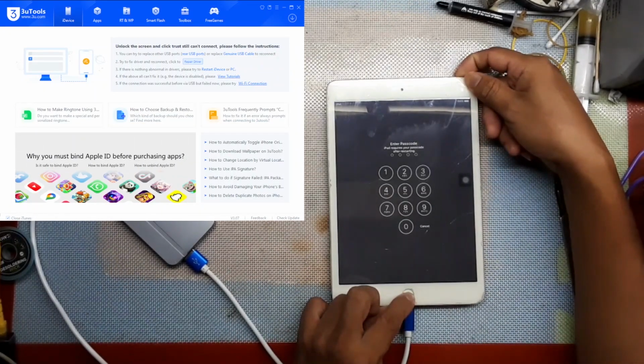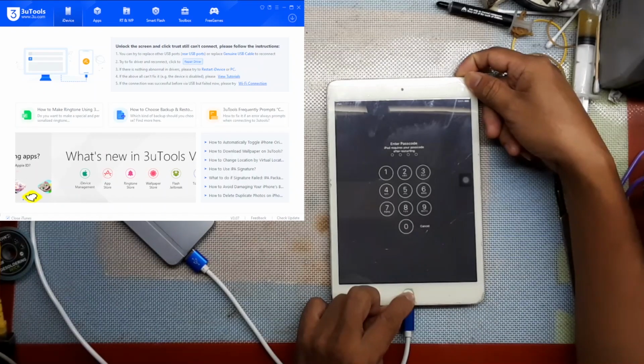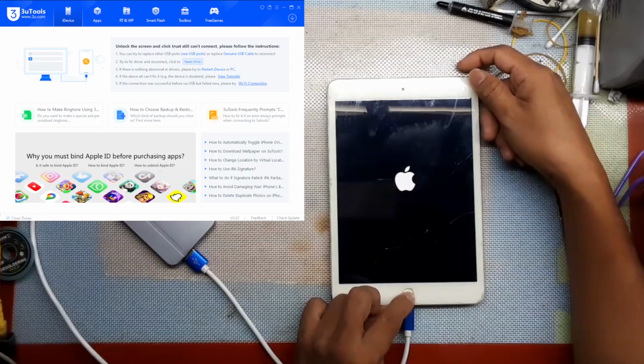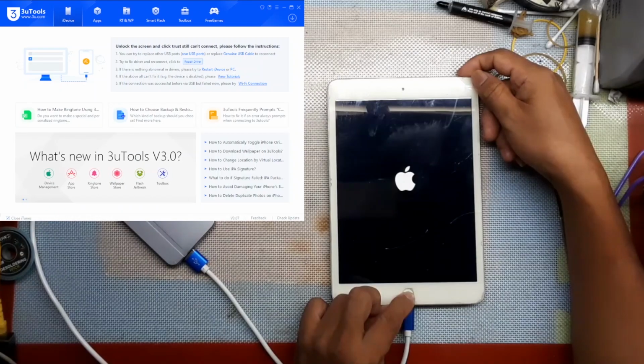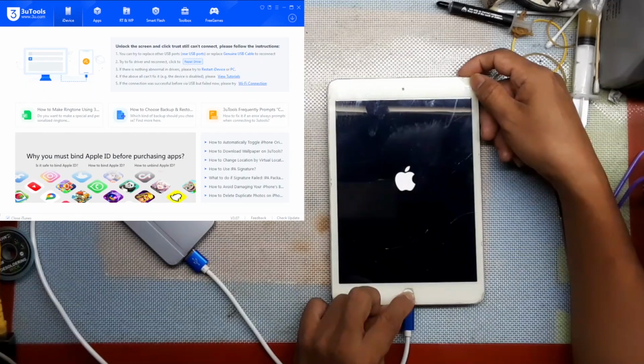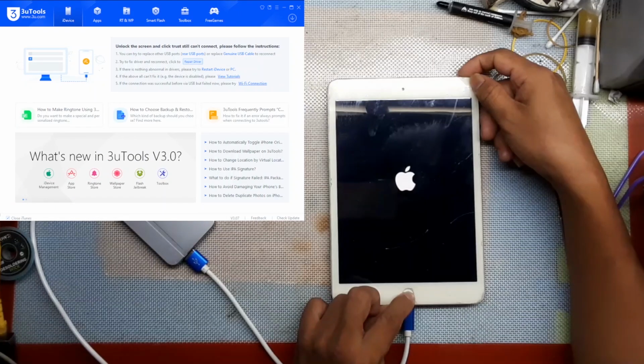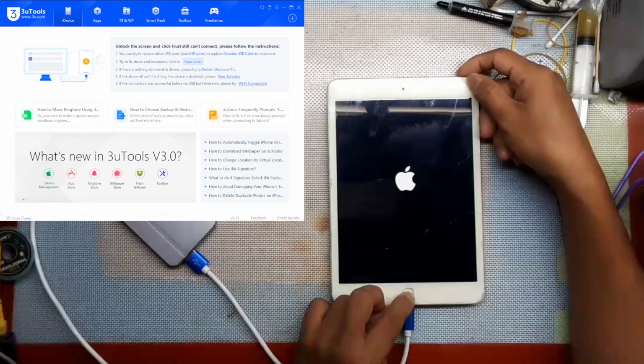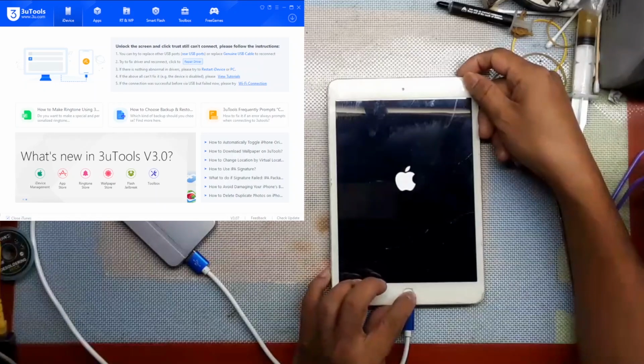We will turn this into recovery mode or DFU mode. It's not getting into recovery mode. I don't know why. Maybe the home button is not working. Okay, let's try to make this a DFU mode.